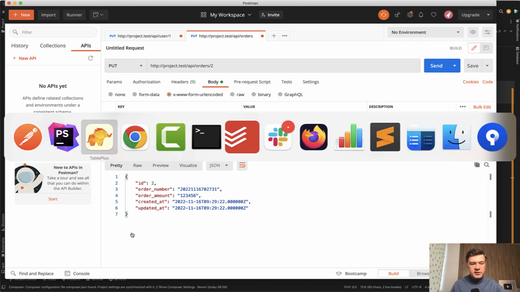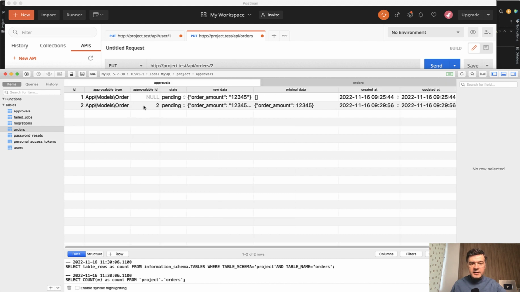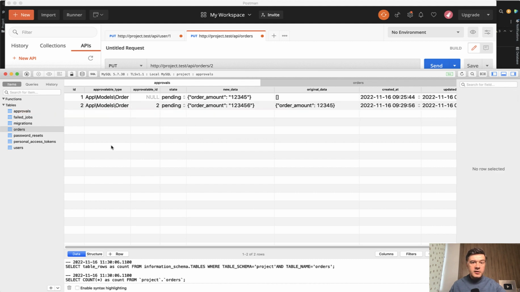This is the result. And in the database, what do we have? We refresh. The orders table doesn't change the data. The approvals table has this. And this makes more sense. Approval of changes on the existing model. Original data, then we have new data, which is with the 6 at the end, then we have approvable ID and pending. So probably this is a more realistic scenario, that this would trigger some kind of email to some kind of admin who would go and change this status to approved or rejected and then update the original model.